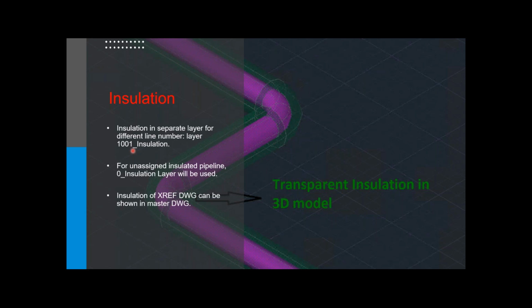So what will happen if I have external reference drawings? Can it be shown in my master drawing? Yes. If you have insulation on your external reference drawing, it will be shown on your master drawing. And again, you can also control the insulation, whether it needs to be transparent or solid, like what we saw in the previous slide.